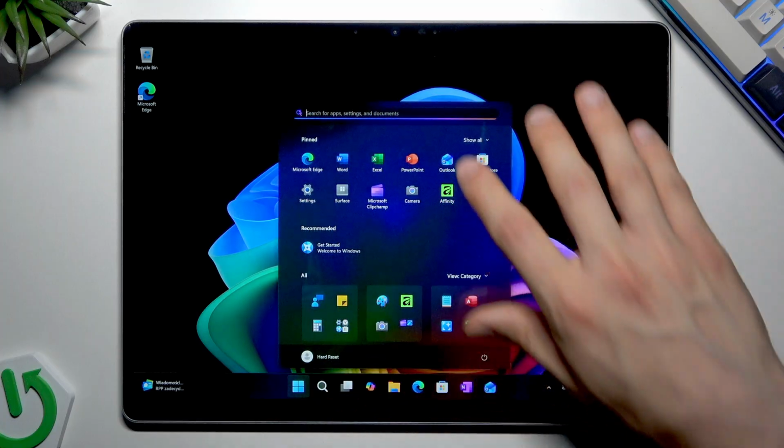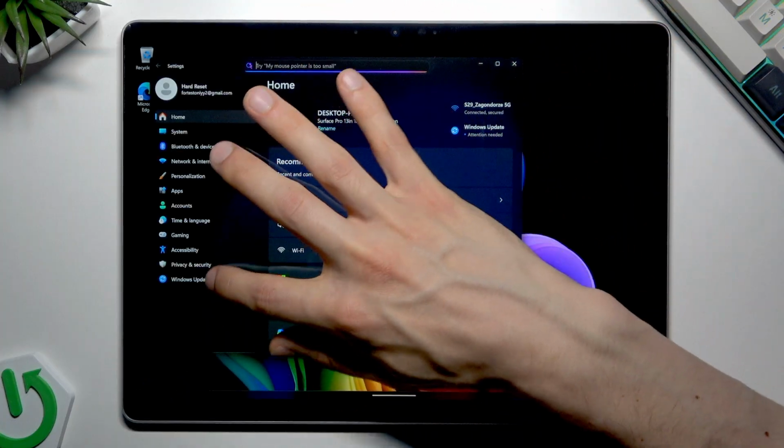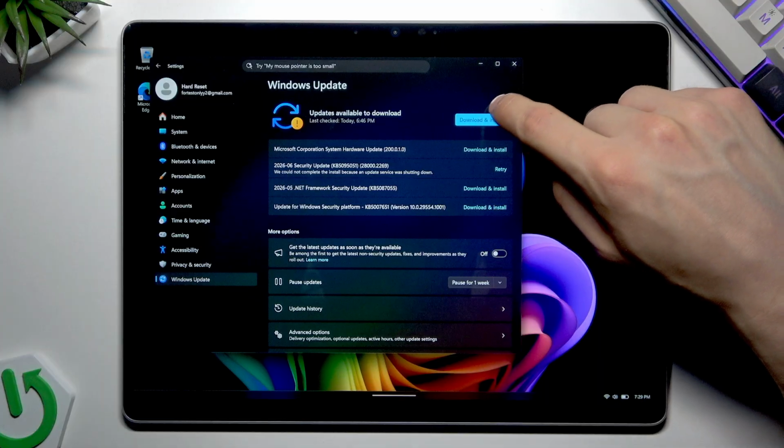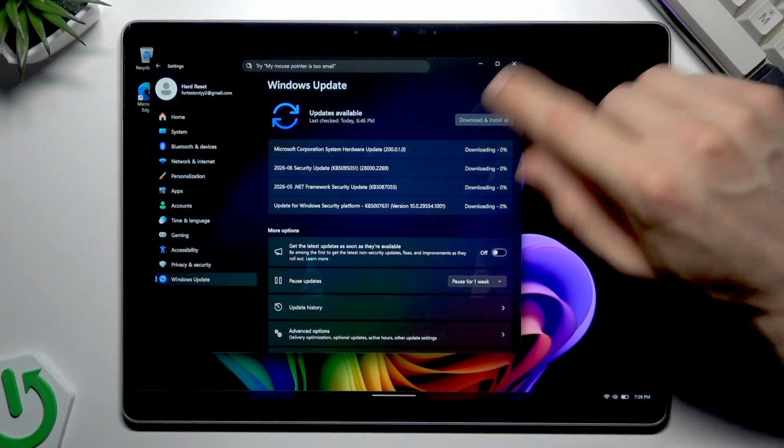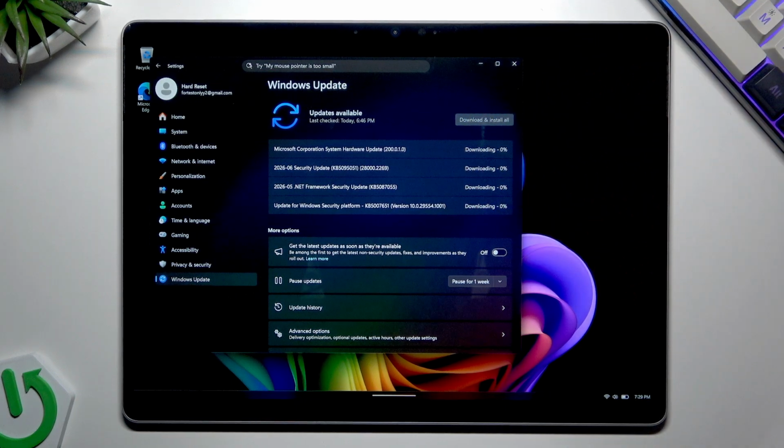Then we're gonna have to open the start menu, go to settings, then open the Windows Update section. Here you'll most probably already have some updates prepared for you, so tap download and install all. If you don't have them, just click check for updates.